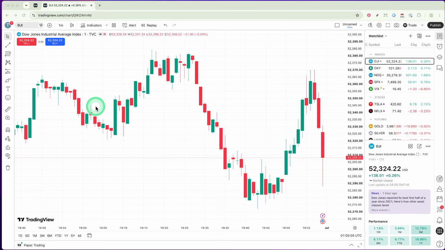Now let's dive right in and walk through the process step by step. To begin, open your web browser and head over to the TradingView website. You can do this by typing in www.tradingview.com or by clicking on a bookmark if you've saved it for quick access. Once the page loads, make sure you're logged into your TradingView account. If you're not already signed in, go ahead and enter your login credentials.